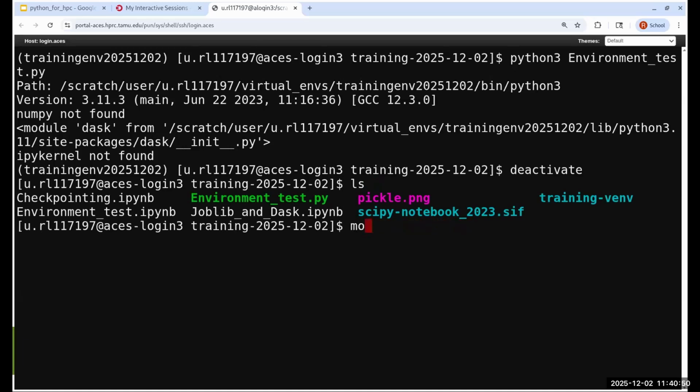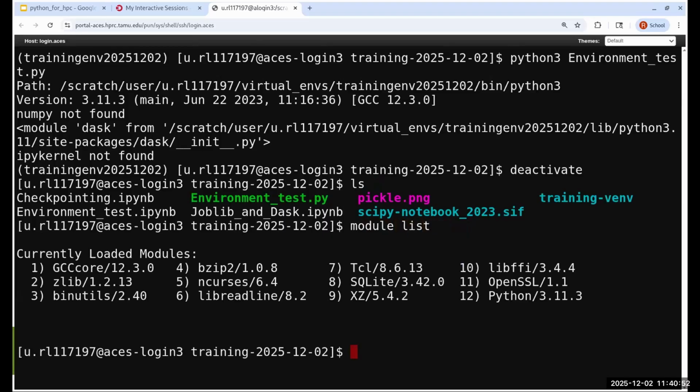Let's see, do I still have my, yes, I still have those. So that's Python 3.11. And I believe Python 3.11 includes a venv module. So if we use the venv module, we can create a new training venv.